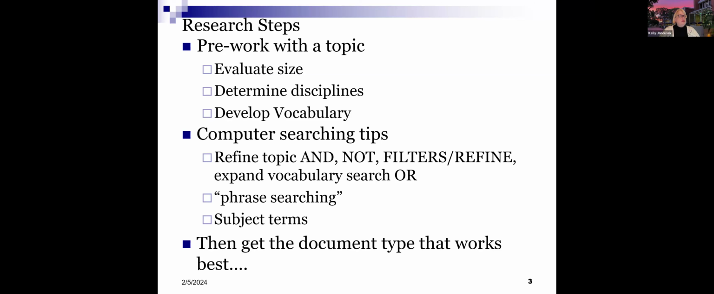So I was talking to a group about environmental policy. Environmental policy on Google was 1 trillion hits. Environmental policy in quotes was still 1 trillion hits. Our databases were still more than we ever would look at. But then I limited it to the subject environmental policy.